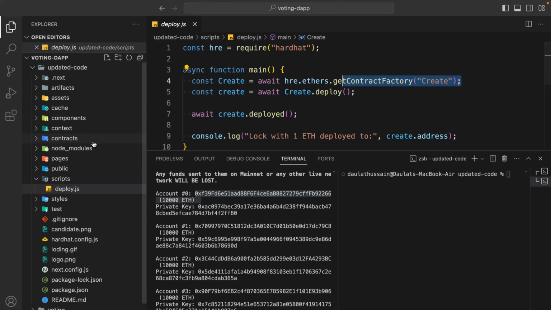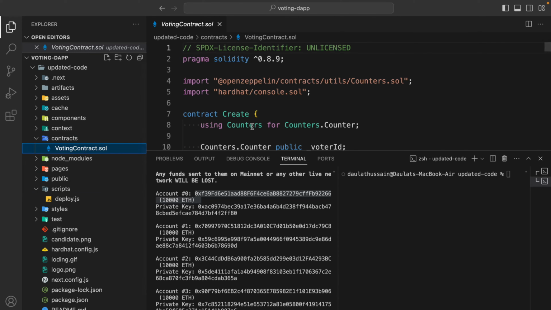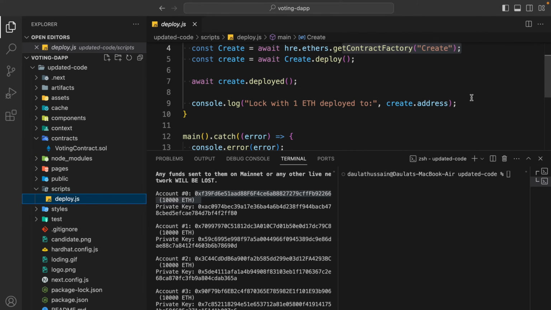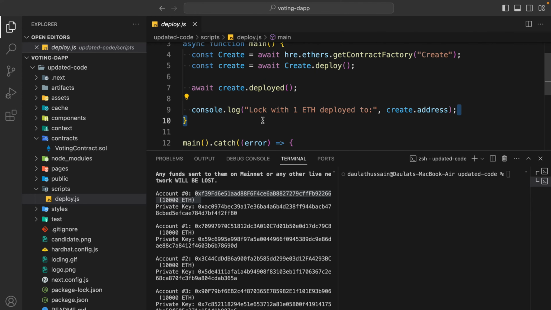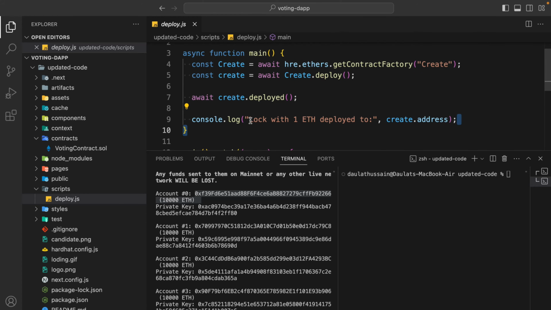If I show you the name I have given to my contract, I call it create. You can call it whatever you want. That's what we are deploying, and at the end it is going to return the address of our contract. So let's change this text to address, okay. That's what I'm going to do, and now let's deploy that one.